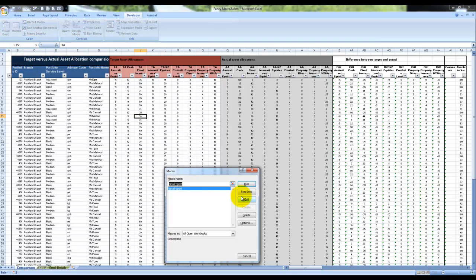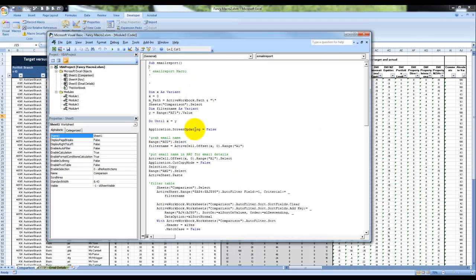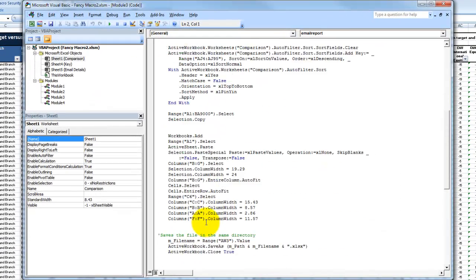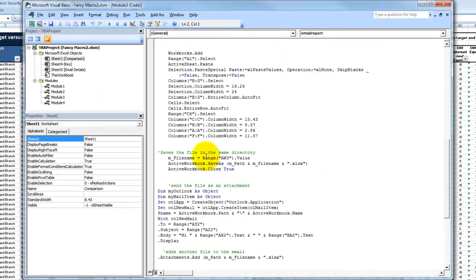So I'll quickly skim over what I'm doing in this macro. This is some fancy stuff. Basically what it does is it grabs the person's email address. It then filters the table. We then copy that table and paste it into a new sheet.